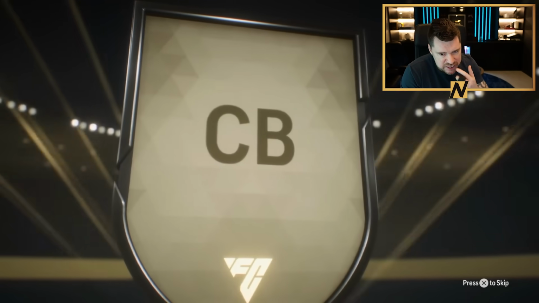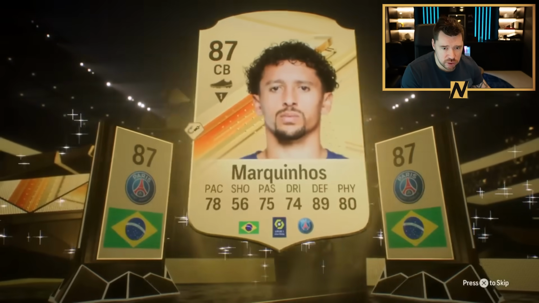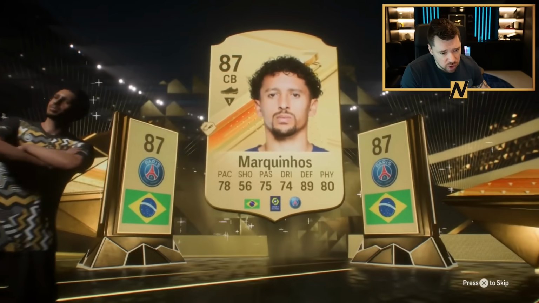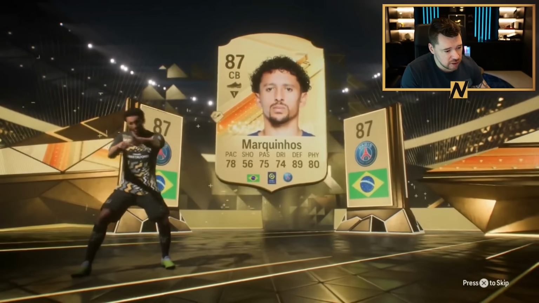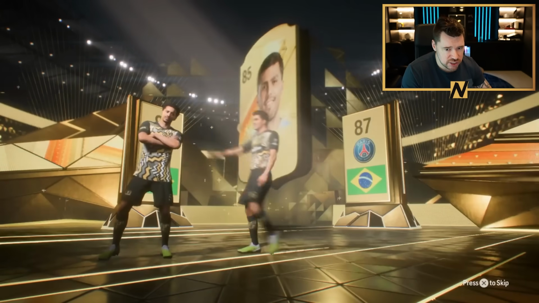Brazil. Oh, dear. Oh, okay. Marquinhos on a double. Let's go. And once again, no birthday card equals good pack. How mad is that? Yeah, the daily play objective is broken too, which is sad.